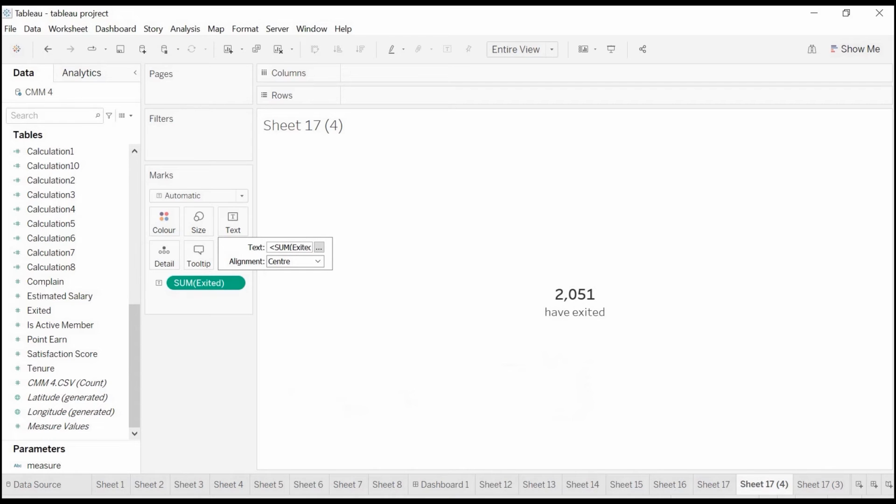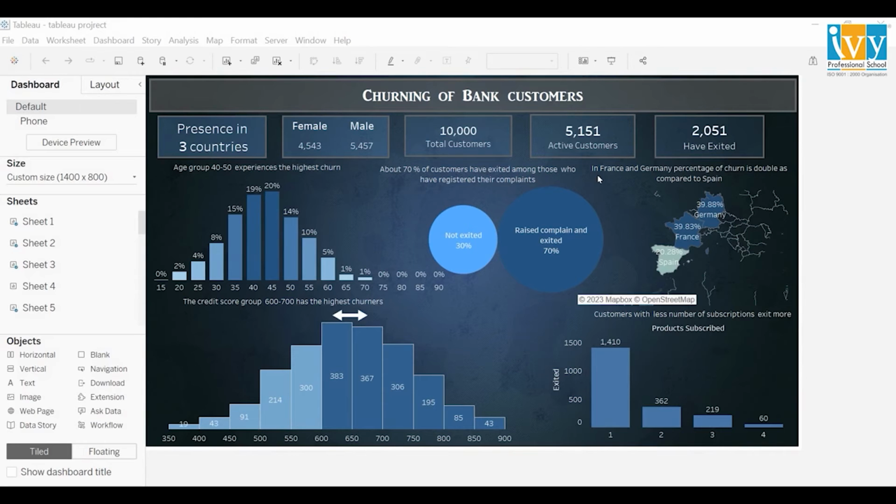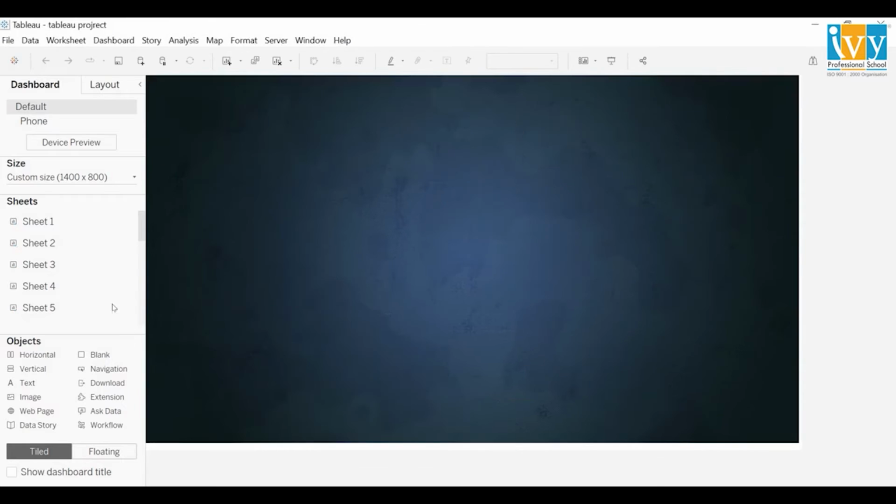The visuals and charts are ready. The final dashboard will look like this after all the editing and the formatting has been completed. There are total 5 cards and 5 visuals. In this part, we will see how to prepare the dashboard. The theme that I have selected for this purpose is this one.